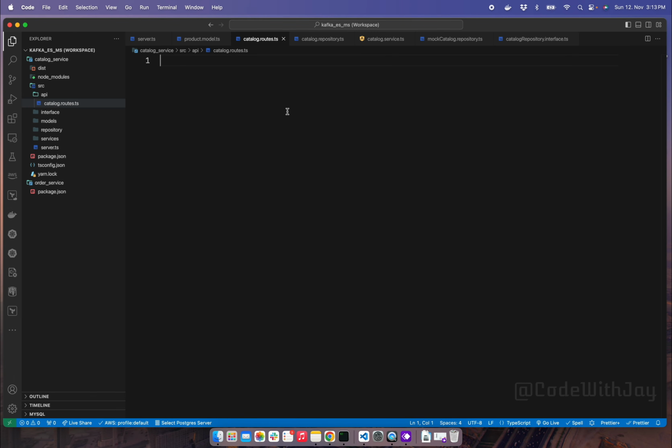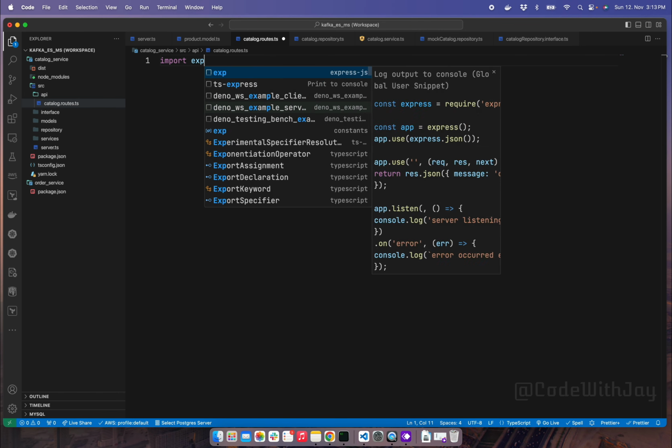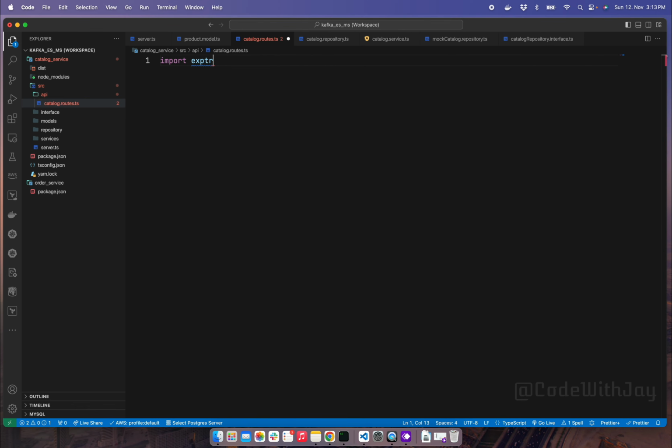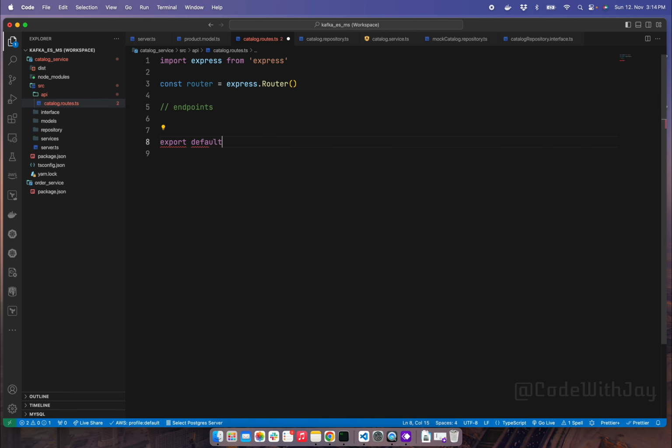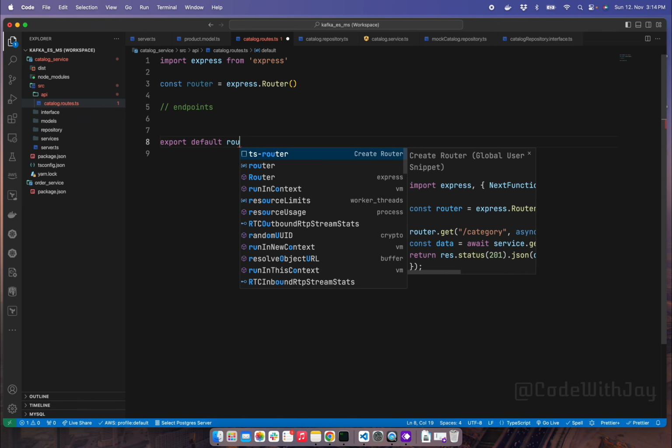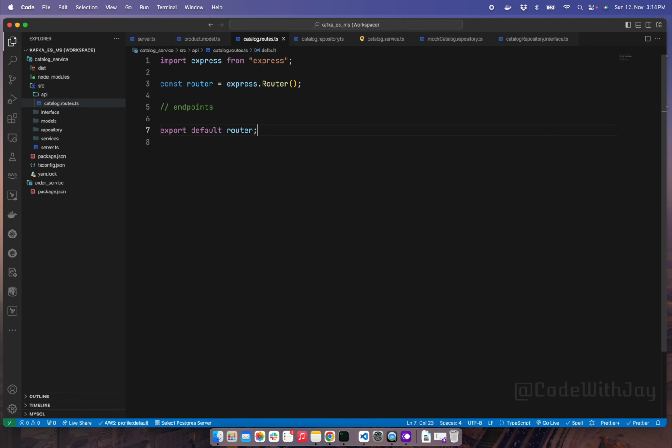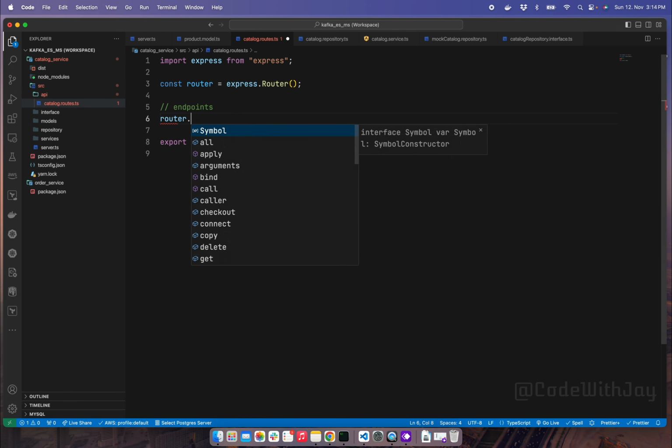Now let's add some code here. First of all, import Express from, and then after that we need to export default the router, so at least we can utilize it in our server file, right? So let's try to add some kind of endpoint here.